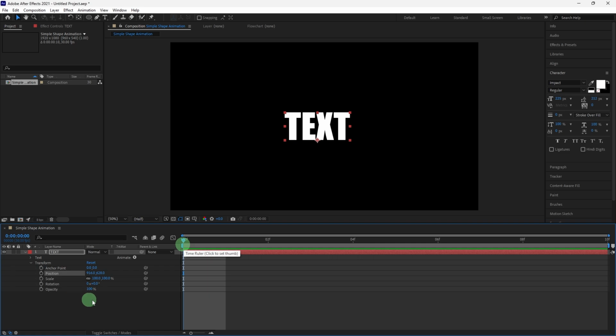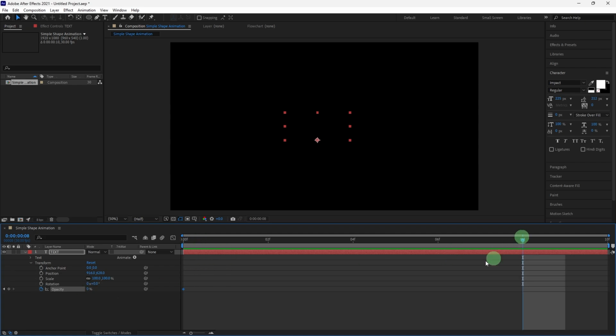Now, move the playhead to the beginning of the timeline. Click on the stopwatch icon next to the opacity to create a keyframe at 0 opacity. Then move the playhead to 8F. Change the opacity value to 100%. After Effects will automatically create a new keyframe, animating the fade-in effect.